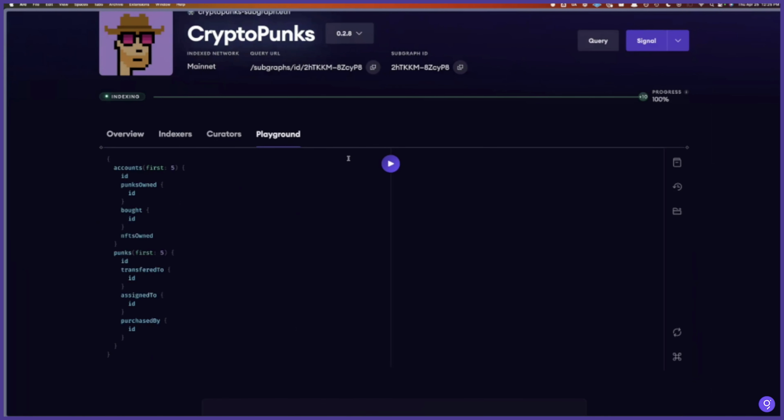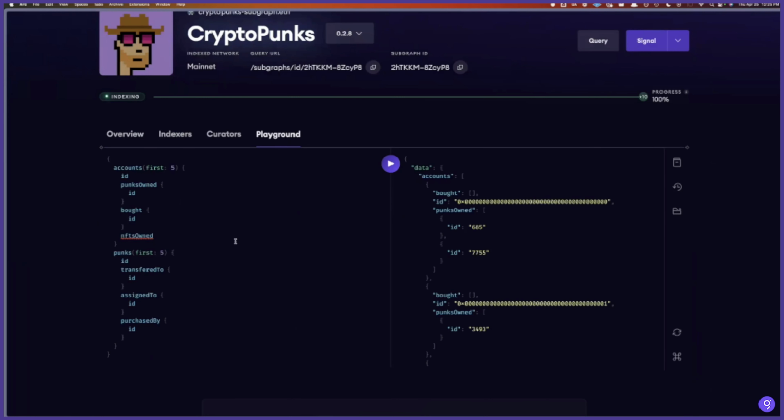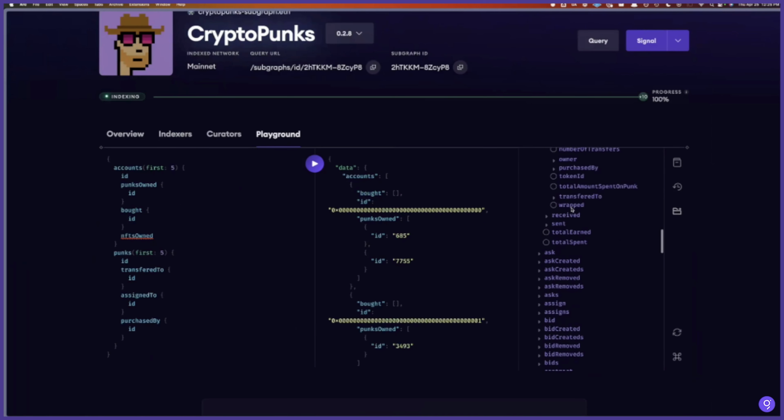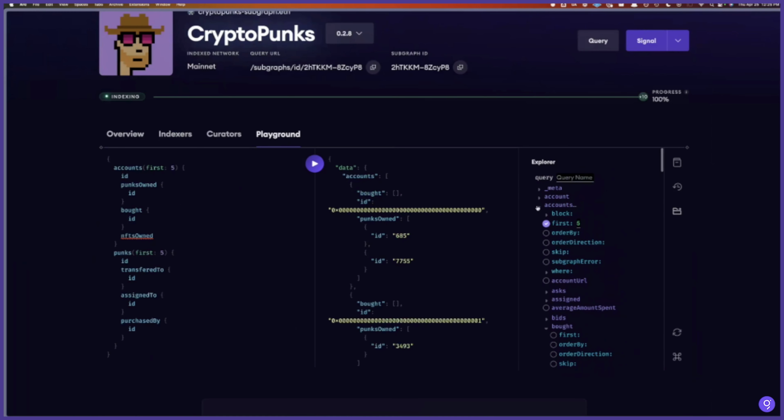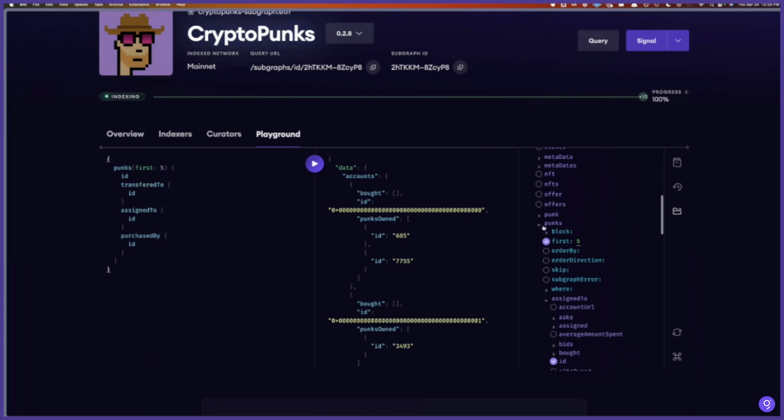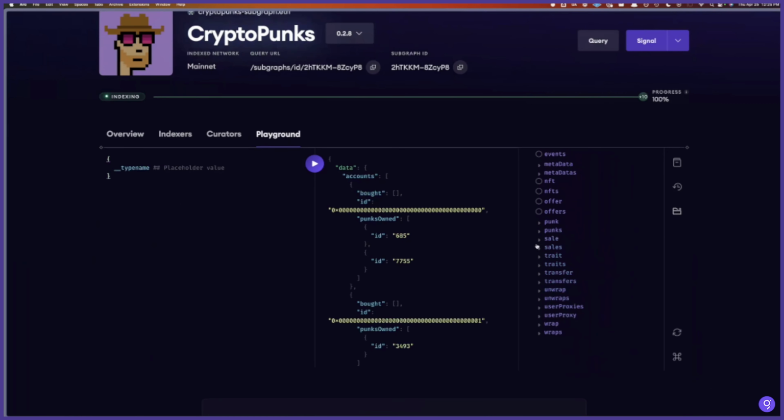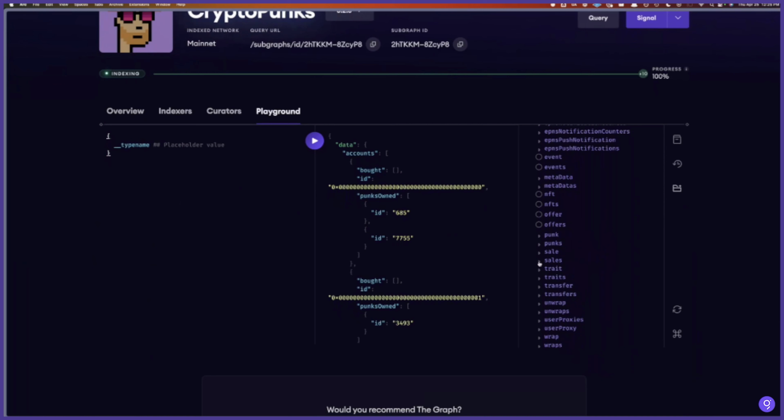So here is our playground. If we want to ever send queries out, we're able to send this demo query out, very nice. We're able to go to this little folder right here and say, all right, these are all of the entities that are in this subgraph. And from here, we can say, awesome, let's go ahead and send a query out.